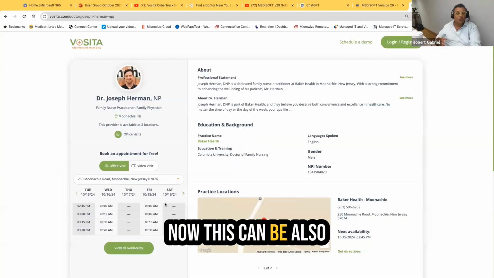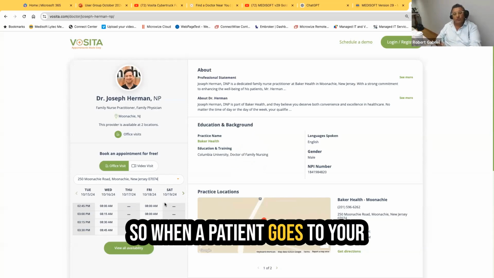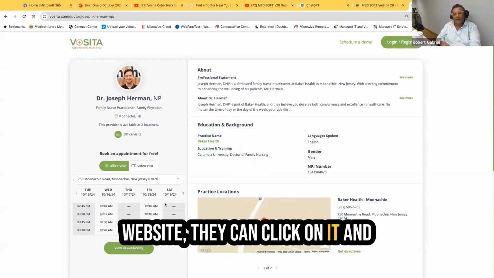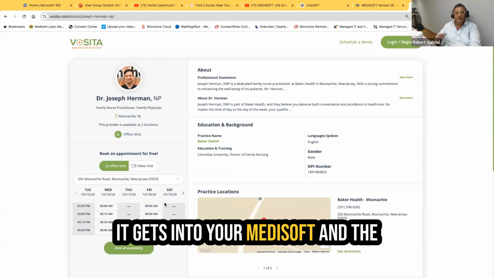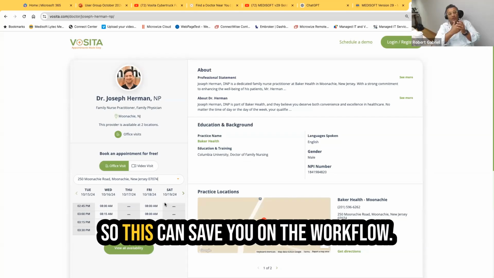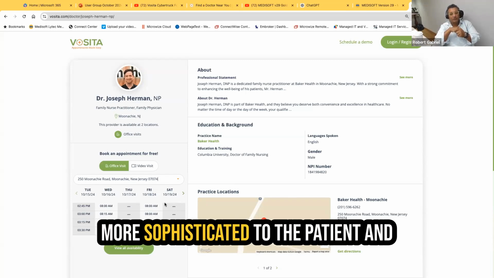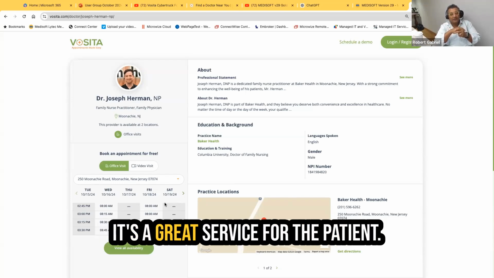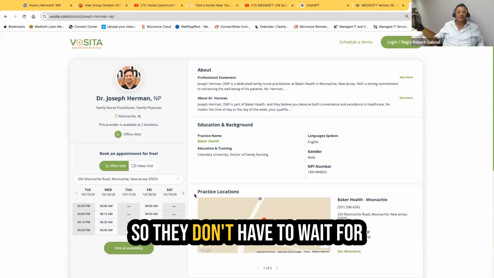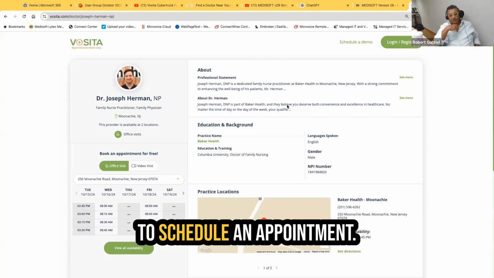Now, this can also be integrated with your website. So when a patient goes to your website, they can click on it and it gets into your MEDISOFT, and the whole thing goes into MEDISOFT. So this can save you on the workflow. It makes it easier and makes you look more sophisticated to the patient. And it's a great service for the patient, so they don't have to wait for the practice to open to be able to schedule an appointment.